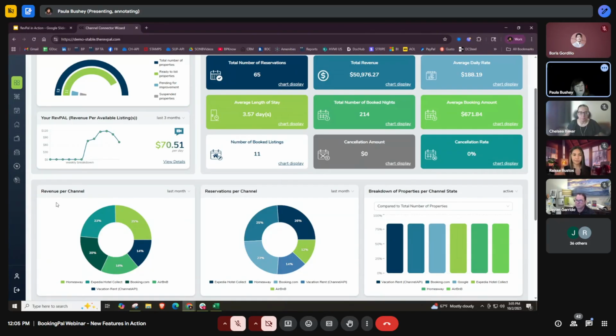Down here, you have your revenue by channel, and it's going to break that down for you and tell you exactly where your bookings are coming from. This is your revenue, and then your reservations, it will do the same thing. Right here is your breakdown of properties per each channel. So you can see for this property manager, they have 11 of their properties on every channel. They have a total of 13, so they're missing 2 properties, which means they definitely want to take a look at those and make sure that they get those live to get more revenue on there too.